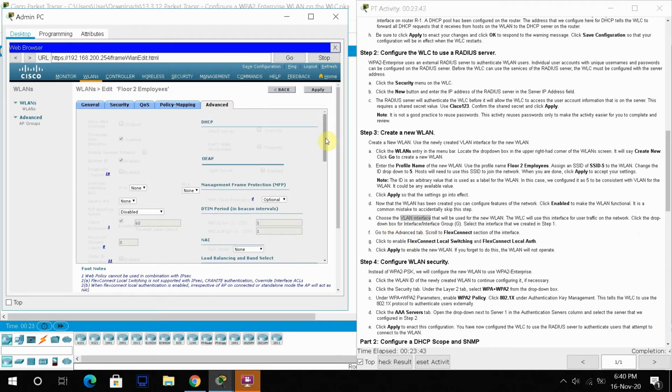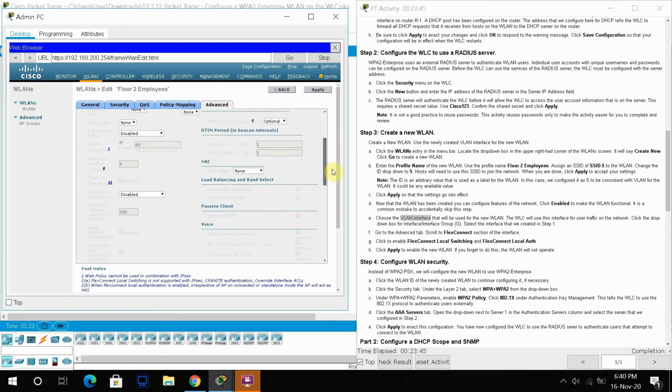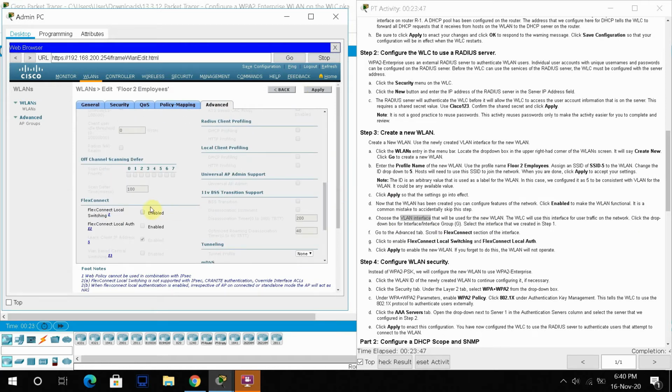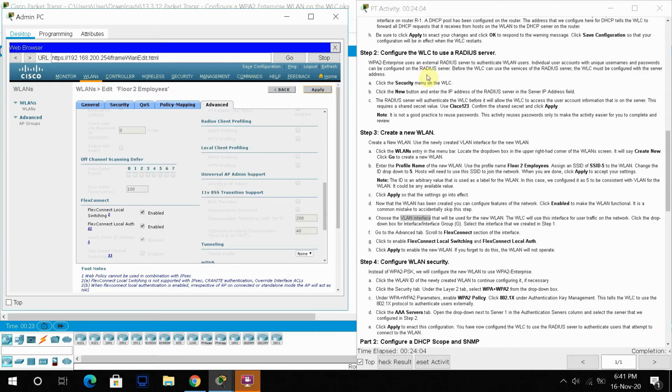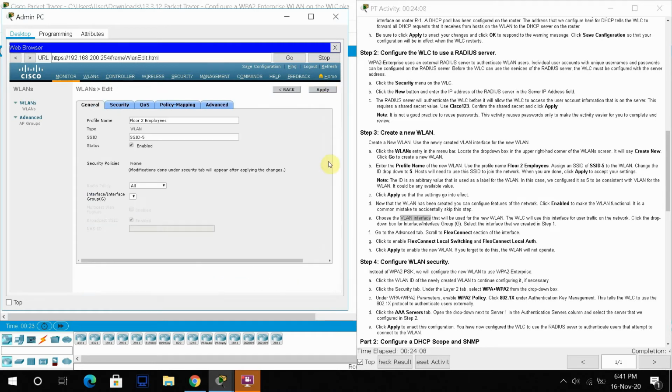Okay, and here FlexConnect setting, we need to make it enable, and FlexConnect local authentication we need to enable. Okay, these two options, and click apply. So these two settings we need to enable. Done. Okay. Then configure the wireless LAN security.